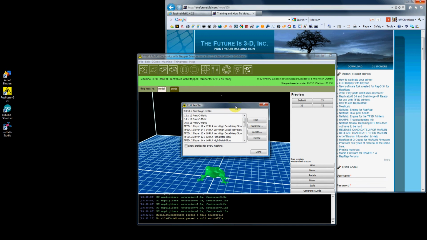Now, Edit Slicing Profiles brings up all of the profiles. And I've created all of these profiles from scratch. These print-o-matics are, I would say, kind of experimental. You can use them, but they're basically default print-o-matic settings, and they need to be probably tweaked a bit.